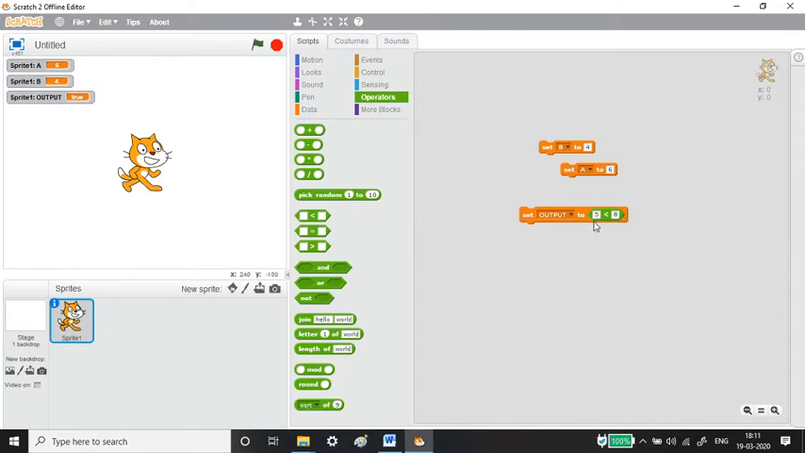Similarly for equal to. If I give 5 and if I give 6, it is not equal, right? See here, if I give 6, it is not equal. So if I click, it is false. Similarly, the greater than symbol you can also check.